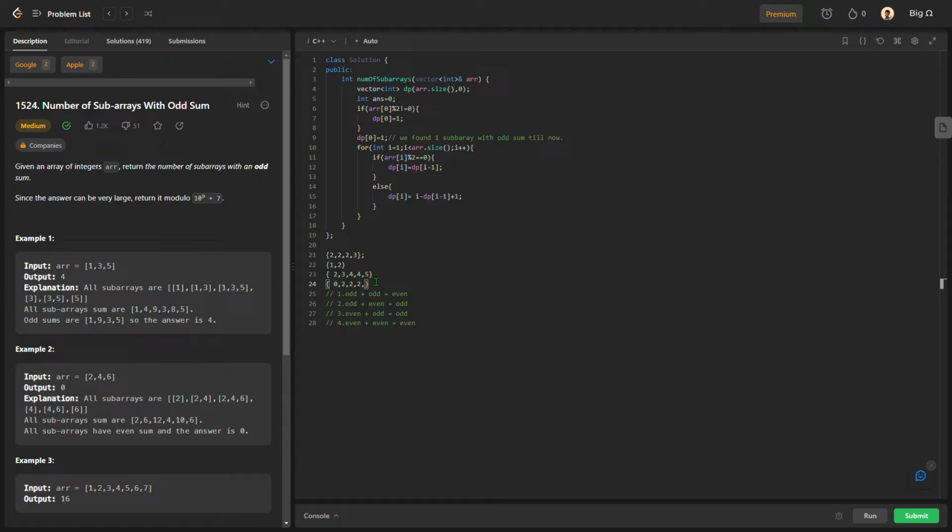and now I encounter another odd. Till now I was having odd sums. This was making an odd sum, this was making an odd sum, it itself was an odd sum, this was making an odd sum, these whole were making an odd sum. Now I encountered 5, that is also an odd.